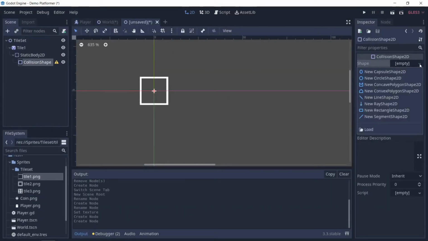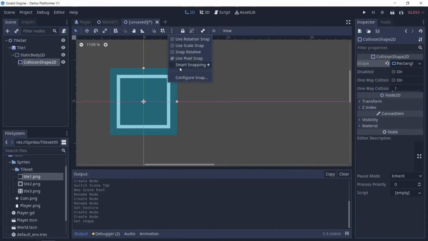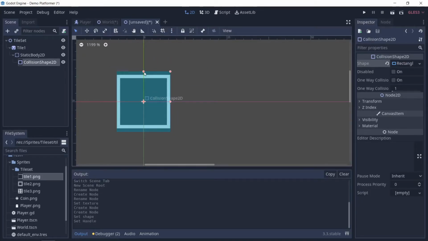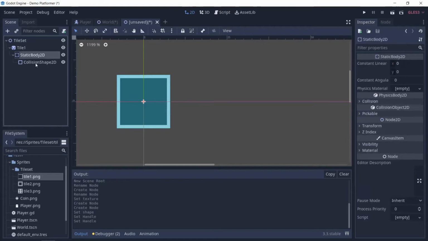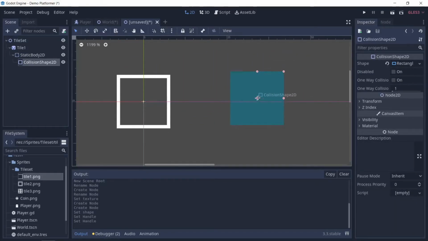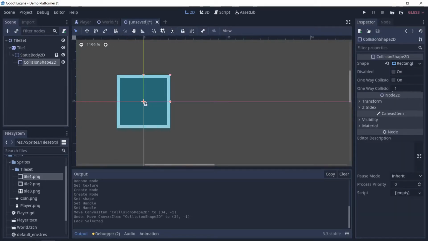And this CollisionShape2D, we're just going to define its shape as a rectangle shape, and then make sure pixel snapping is on so that we can fit it perfectly to the edge of the sprite. Awesome. Now that we have our tile, we're going to want to keep the collisions in the same place so that when we drag it, we don't accidentally move it around. So to do that, just click on StaticBody2D and click this lock icon on the top, and CollisionShape2D and this lock icon on the top.